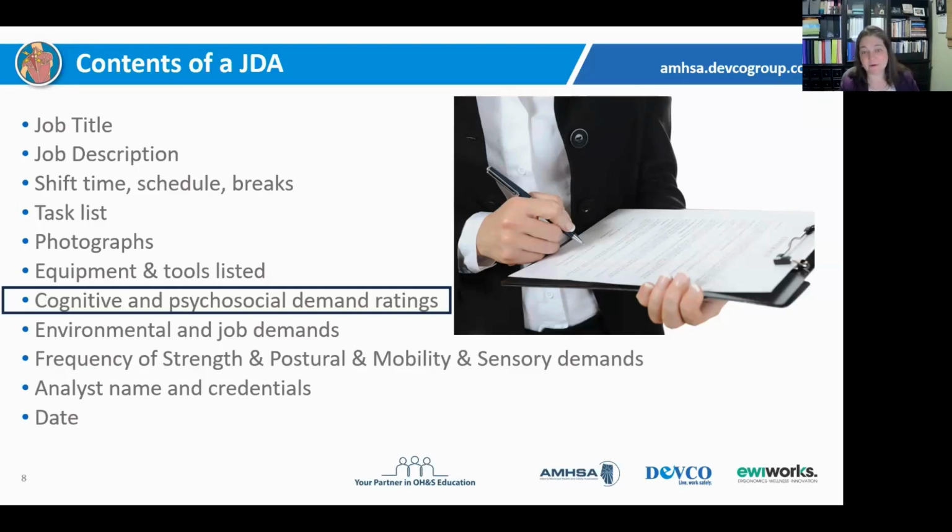Job demand assessments have photographs. These are so important to demonstrate to the reader some of the postures or machinery or other interactions that just might not be clear in the reading. The picture truly does say 1,000 words.